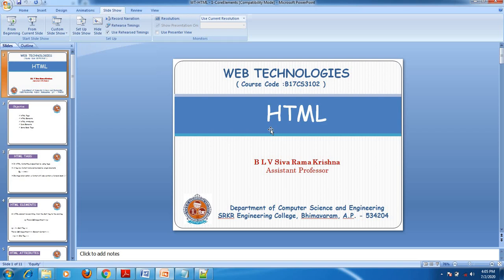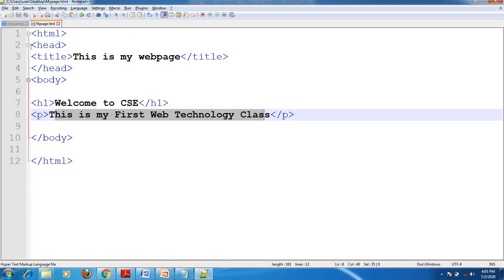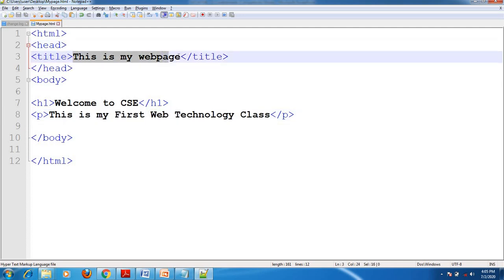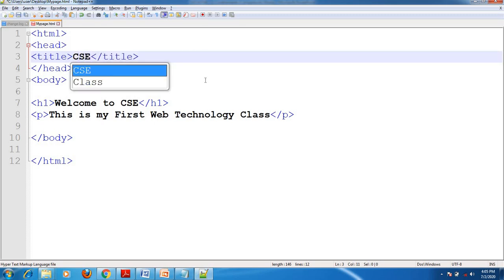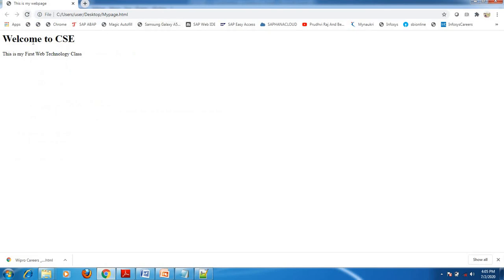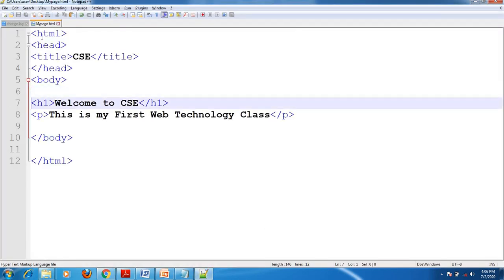Now I will explain all the concepts discussed so far with the previous example. Just now I opened this, which is the header part and then the title. For example, this is my web page. If I want to change it to CSC, I change it to CSC, save it, open our web browser, and just refresh it. The title bar has changed. Like this it will open.